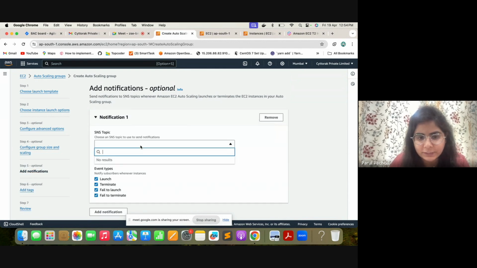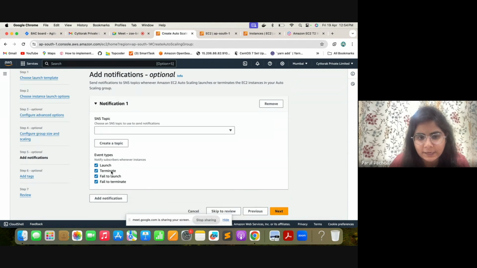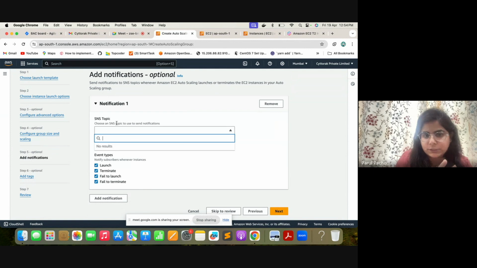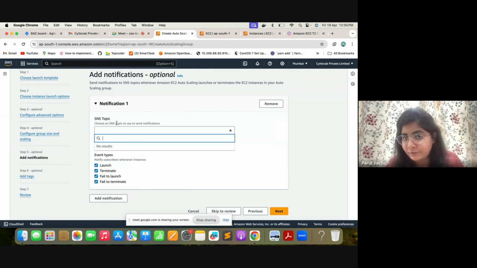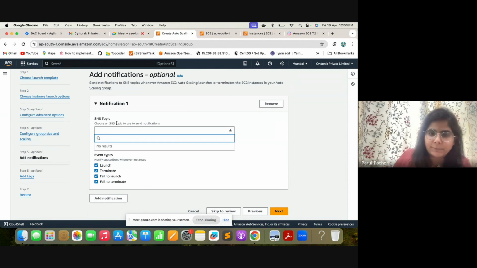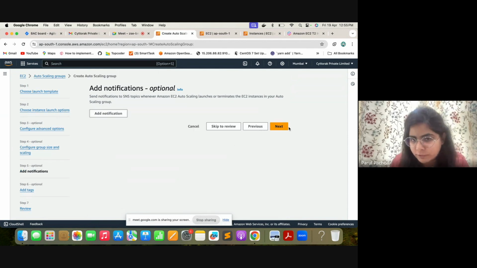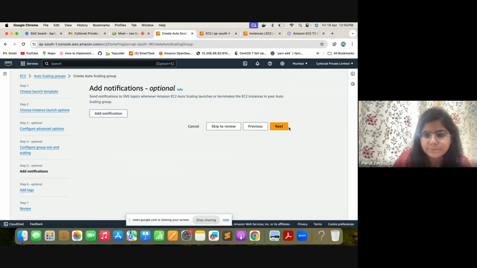I can add a notification, this is SNS topic notification, saying that when an instance scaled up or scaled down. Example, if I had two instances initially, okay, they became 10 at night because that was the high traffic time. Okay, and then they came back to 2. How will you identify what happened? So this is the time where you might need some notifications. So I remove these notifications because I don't need them now.